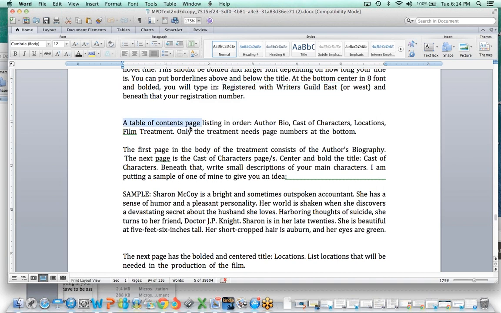So for project 2, after the cover page, you need to have a table of contents. You need to list your author bio. It doesn't have to be terribly long, but just a little bit of information about yourself. A cast of characters. You don't have to list every single character that's in the story, but at least the main characters, put it that way.